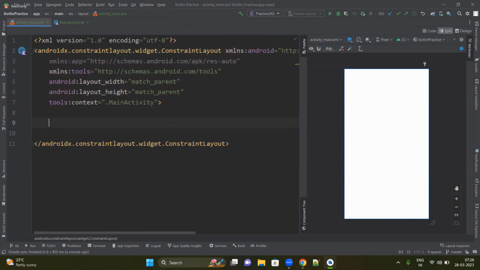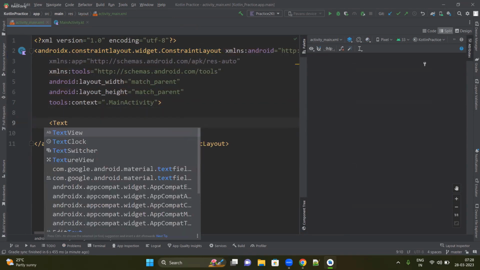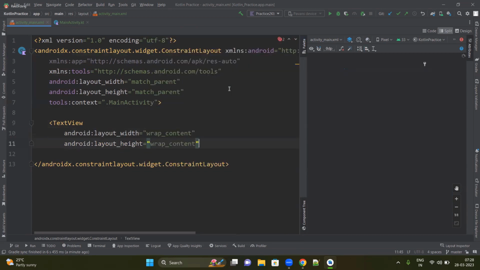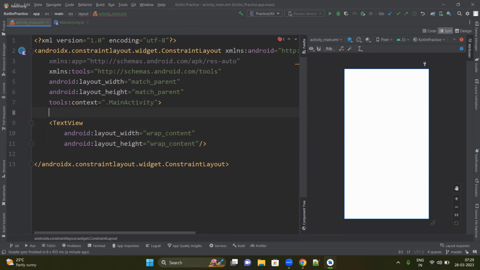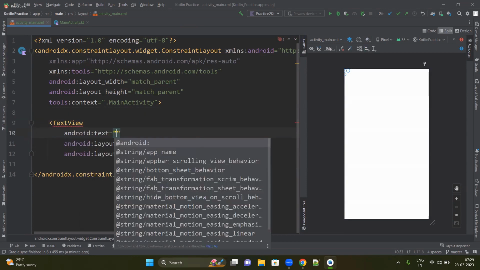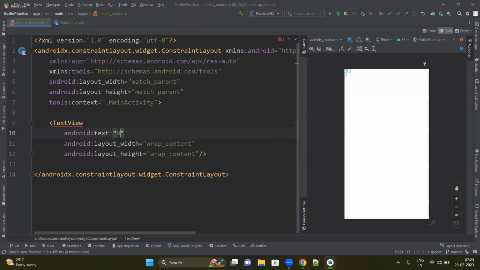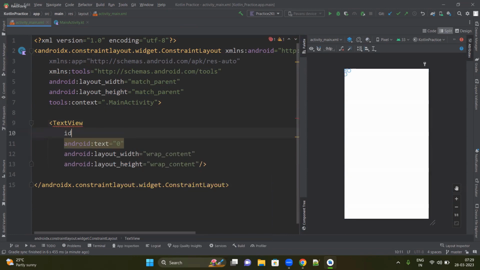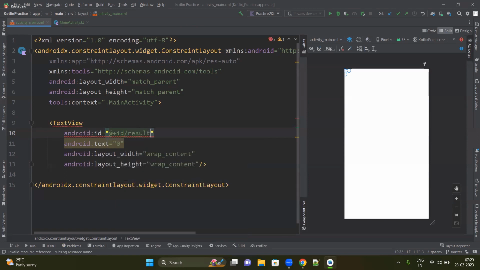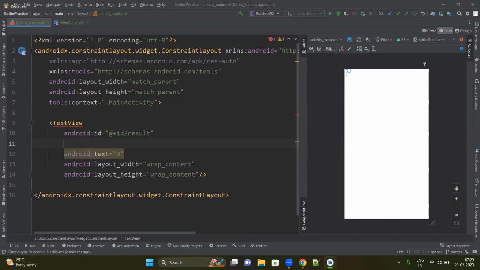So you need to have a text view, width to wrap content, height to wrap content, close it. Now you have some sample text displayed on it, which is zero for me. You give an ID for the text view. We'll call it result.